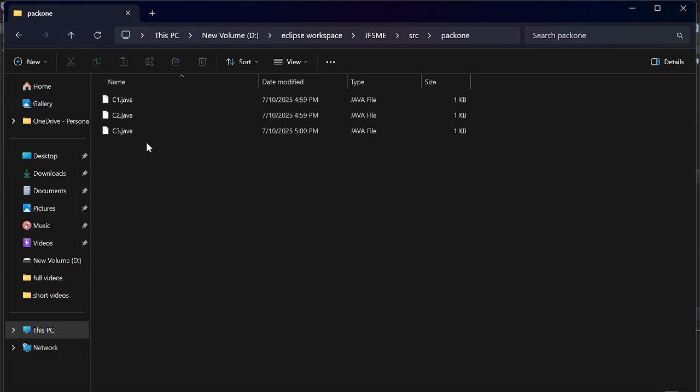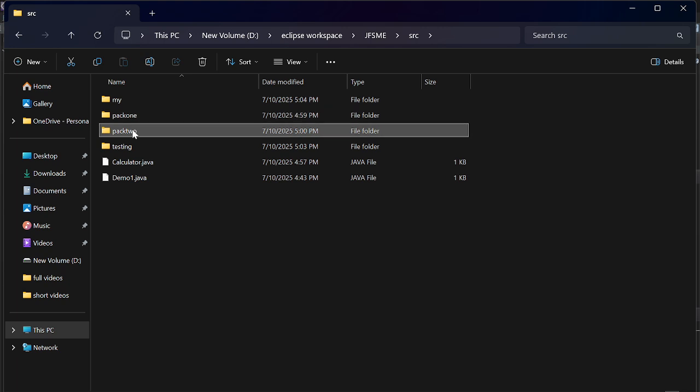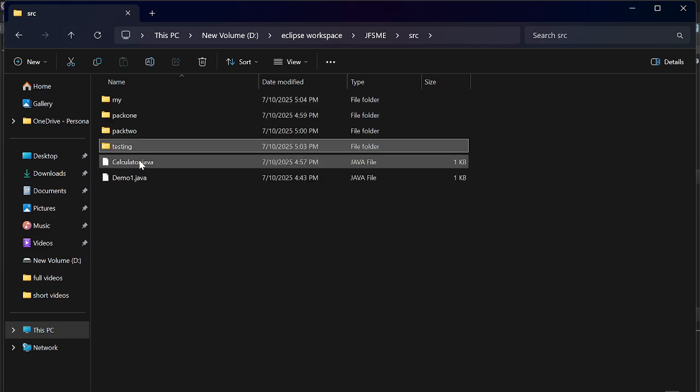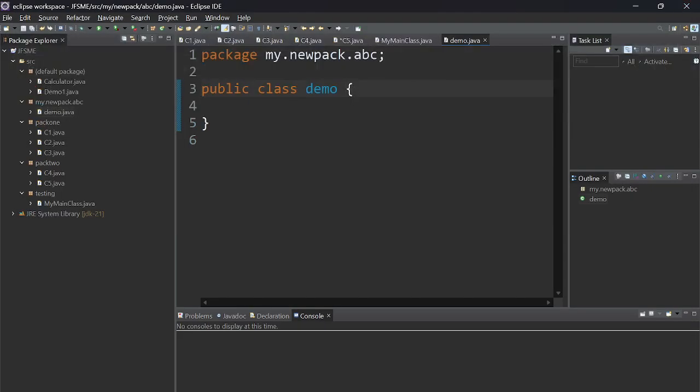Within this folder I have 3 files, c1.java, c2 and c3.java. Similarly pack 2 has 2 files, and the testing also has 1 main, and these 2 classes are in the default package. So this way we can create packages, organize the classes into the packages.